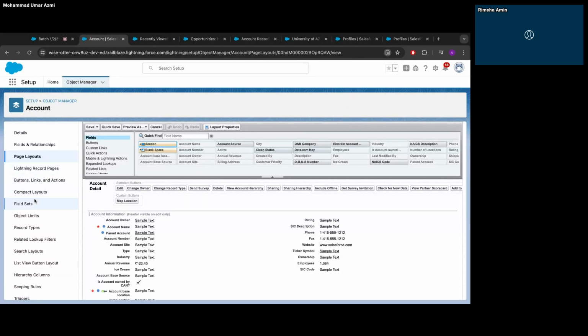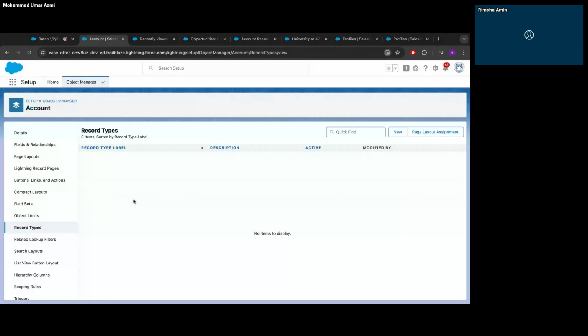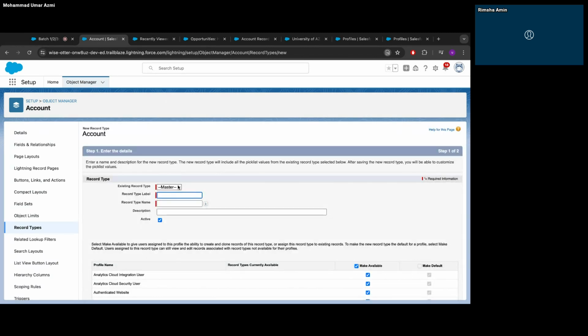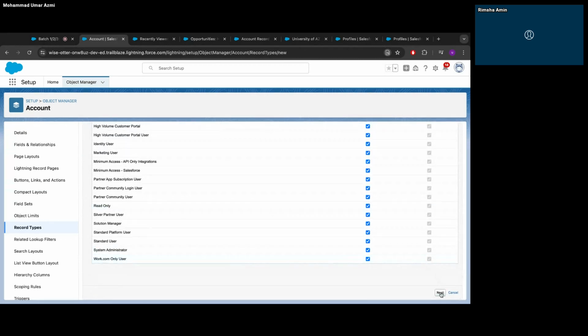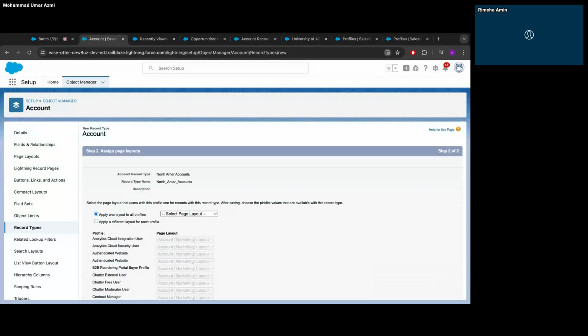So I'll go to the record type and see if there are any record types to it. Do you see there are no record types that have been created, right? So I'll click on new. This would come as master itself because there are no other record types created. I'll just give it as North America accounts. Okay. And you can give the description, whatever you want. I'll click on next as of now.